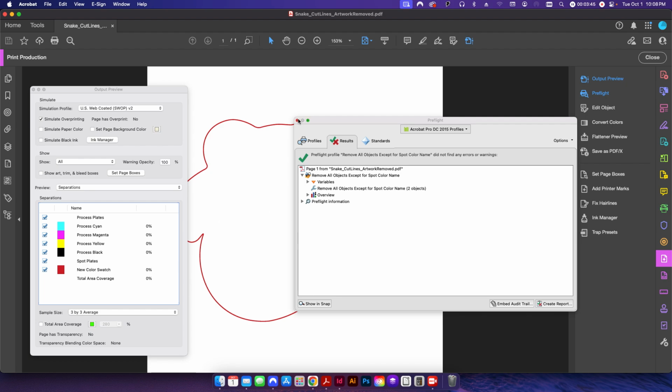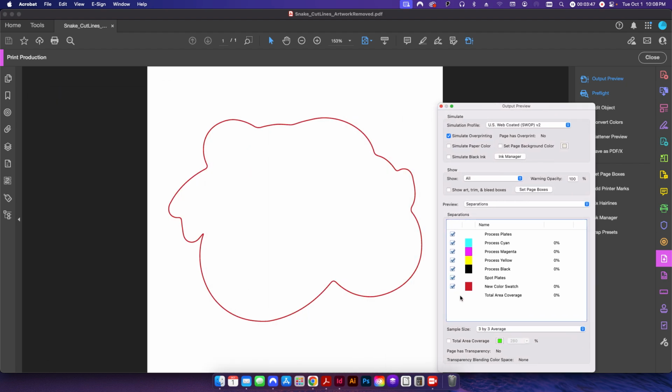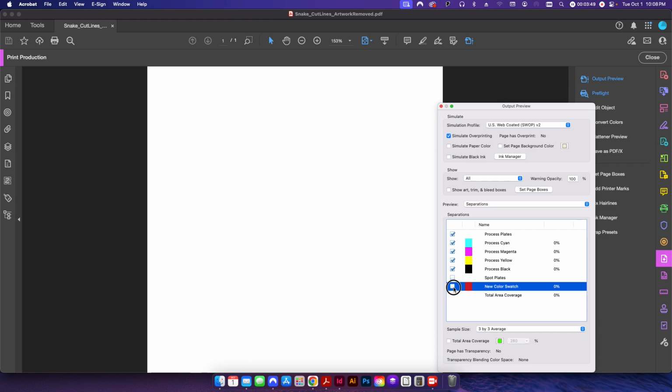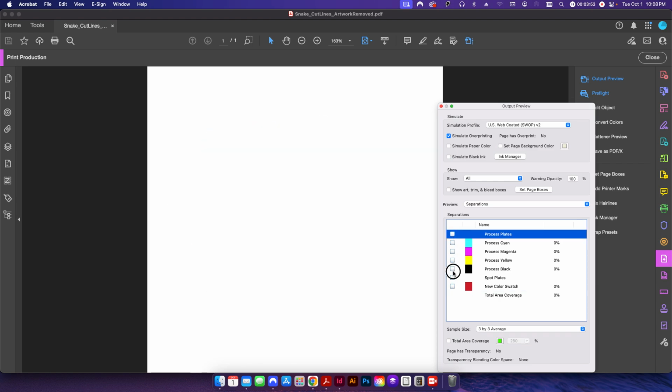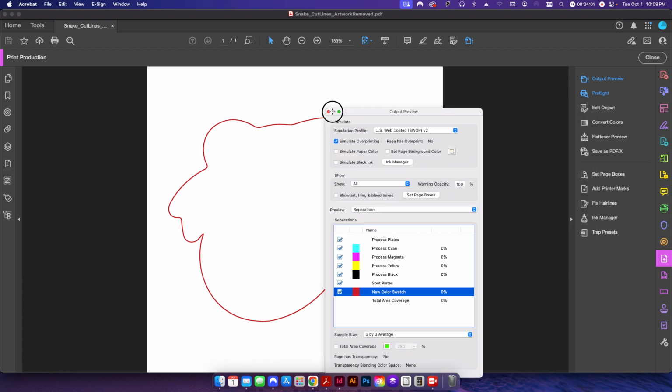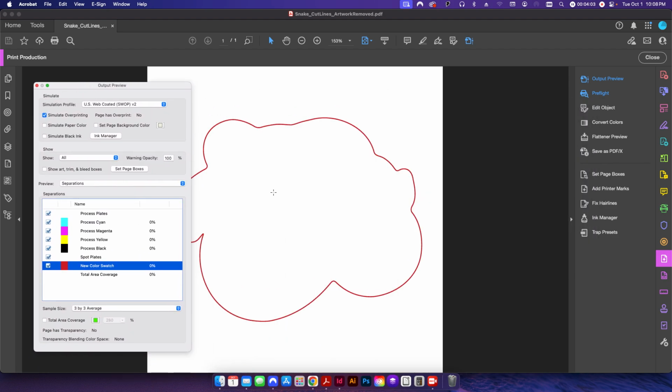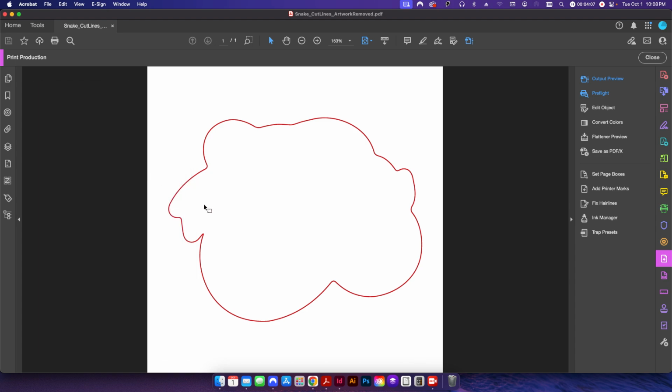And that's it. If I click out of this here and I click this on and off again, you can see our color swatch is still here. And if I click on any of these individually, the process plates, there's nothing left in the file except for this color swatch, or this die line here. So now you could send this over to your cutter and have this set up to do your die cuts.